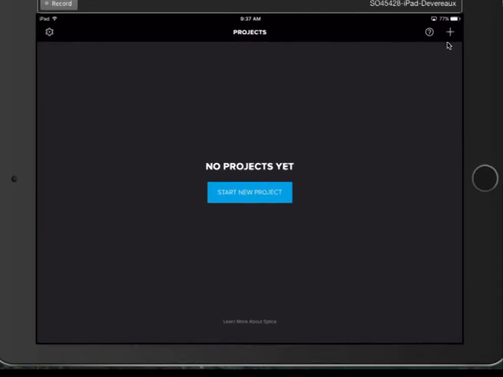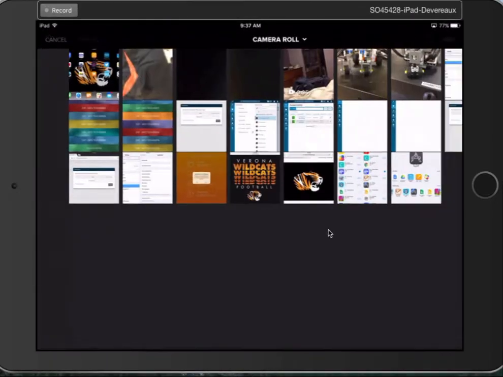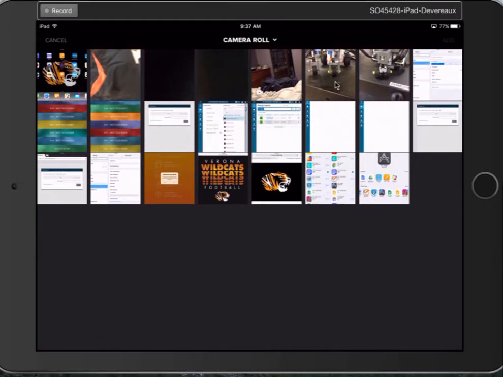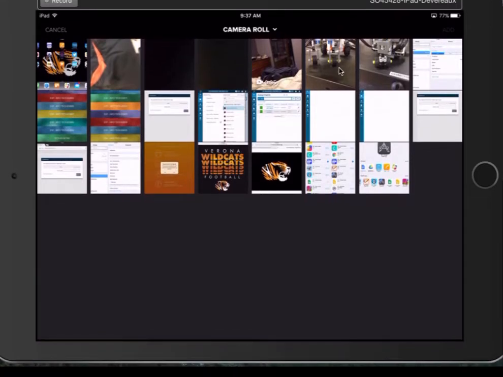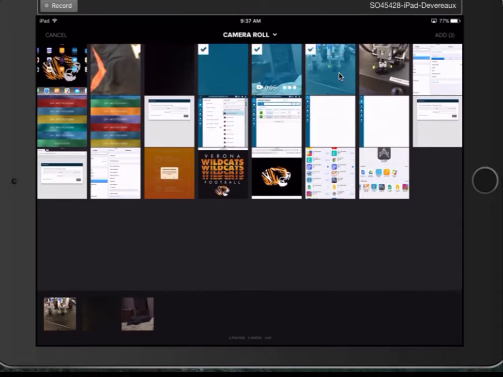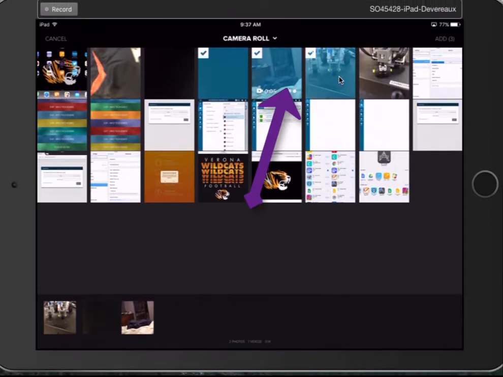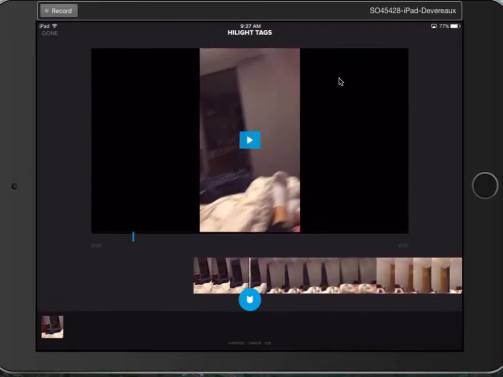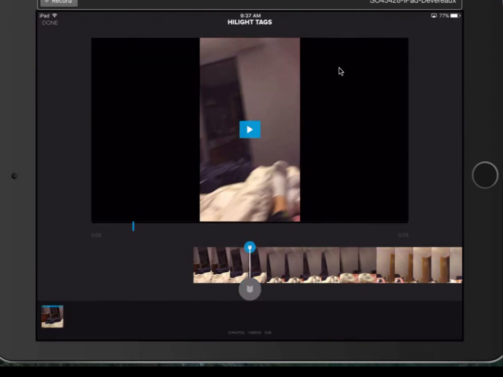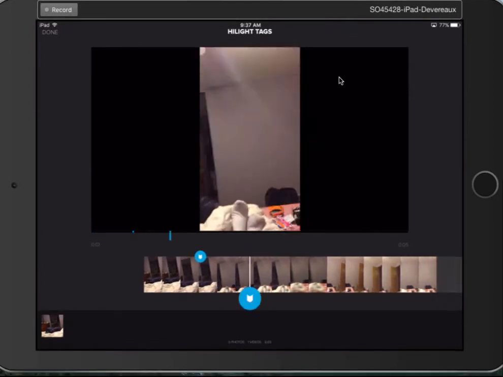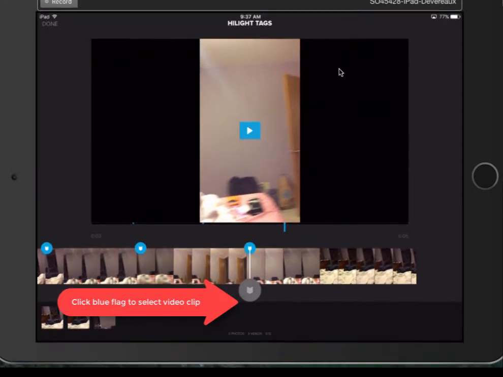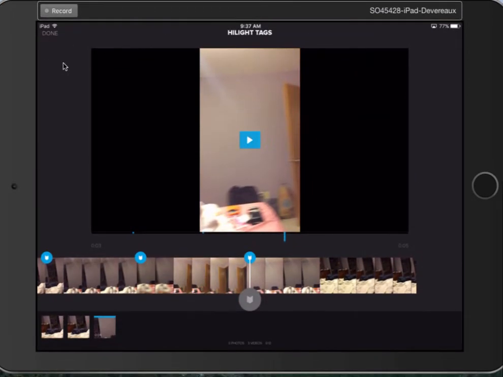You can see here that you can click the plus sign or the start new project sign. Then it's just going to go to your camera roll and any photos or videos you select. And I can come here and select this. And you'll see here when I select a video, it's got three dots. And I can come here and select different points and come over here and select a different point and then another point and say done up here in the corner.